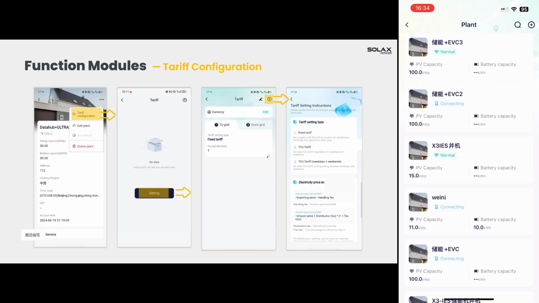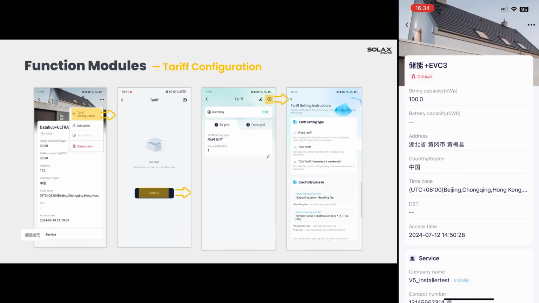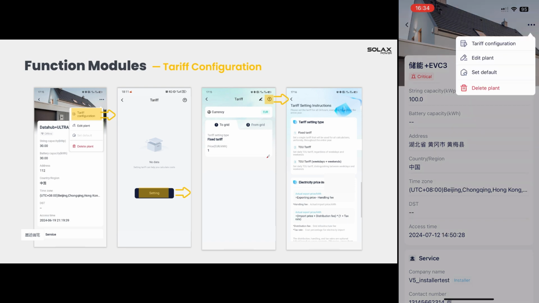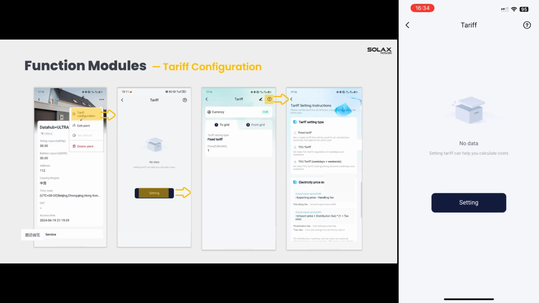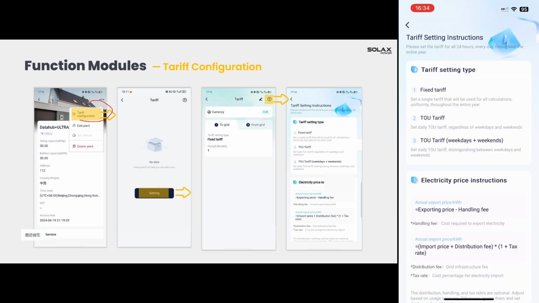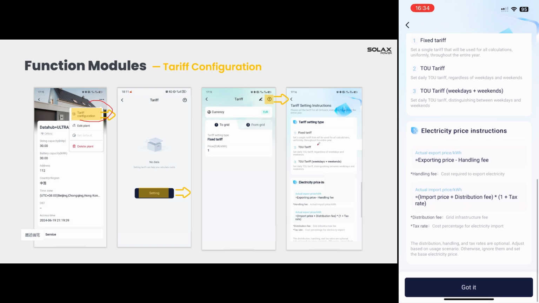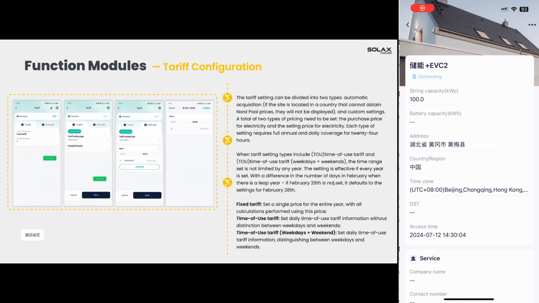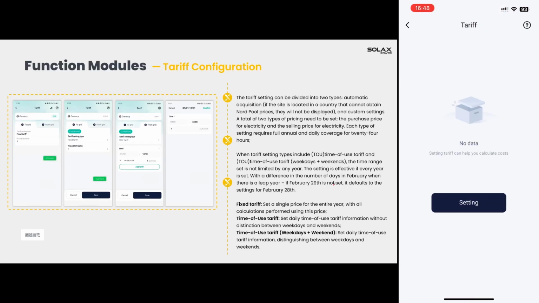Then we can set the tariff configuration of all devices in this plant. Just enter the Me page, click plant management, and choose the plant you want to set. Then choose tariff configuration, then setting. Now we can edit the tariff configuration. I will show you the details in the following slides. Okay, but before that, let's have a look at the tariff setting instructions, such as tariff setting type and the electricity price. And then we can set the tariff.